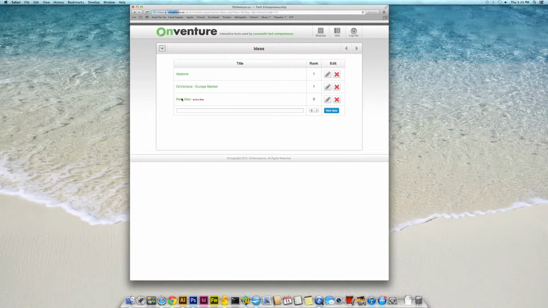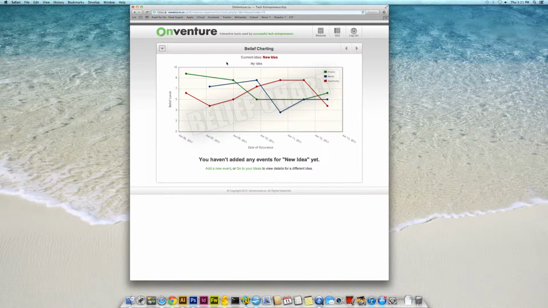And I'm going to go ahead and make that an active idea because it kind of gives us a clean slate to start off with. So once we have a new idea, I'm going to go ahead and move forward. I can do that by clicking on opportunity assessment and going to one of the interactive modules called belief charting. Now, what is belief charting?